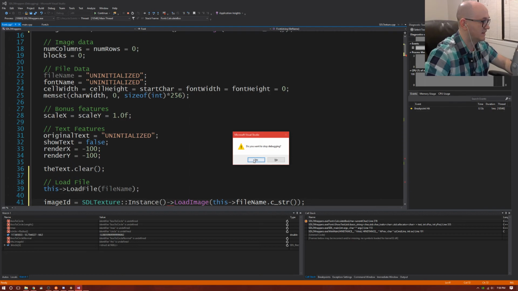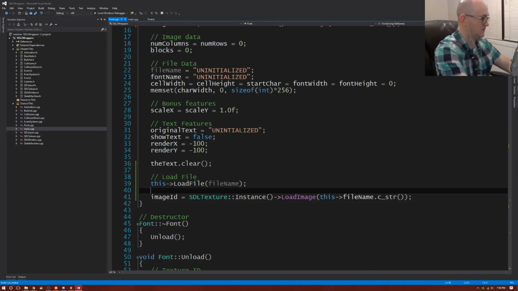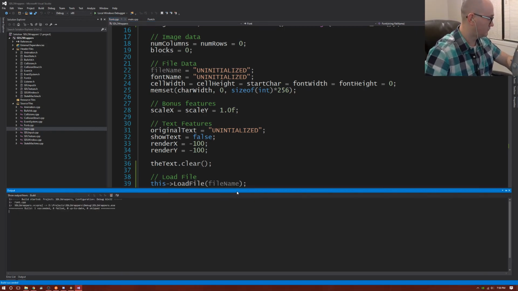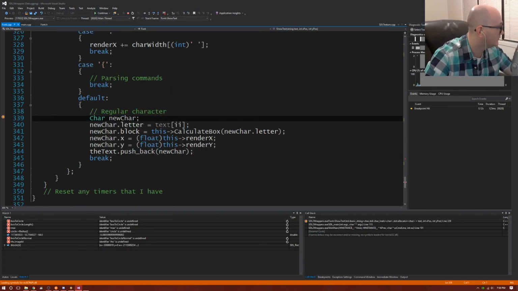That's the downside. Yeah, I want to stop debugging. That's the downside of starting from scratch. You forget the stuff that you did. I gotta fix that error. Alright, so this time it should work.